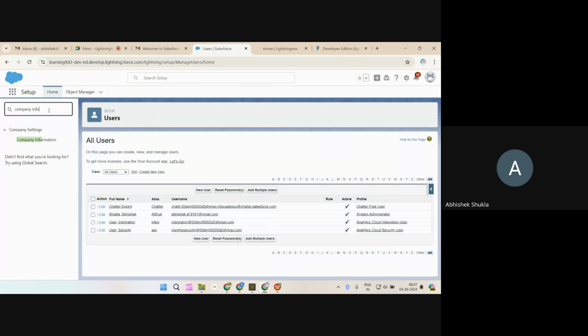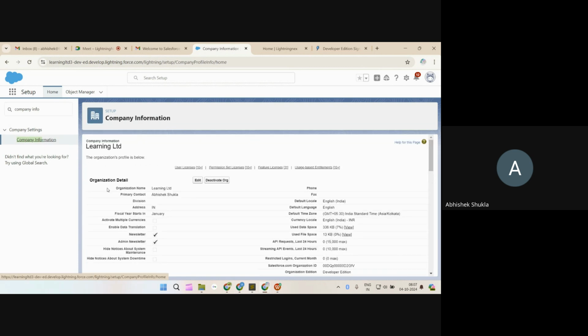There is no other way, guys. You cannot just browse for things. You will be typing these keywords so much that you will have them at your fingertips, so don't worry about it. Just see how I am navigating into the setup. Let's click on it. You see your company information is there.